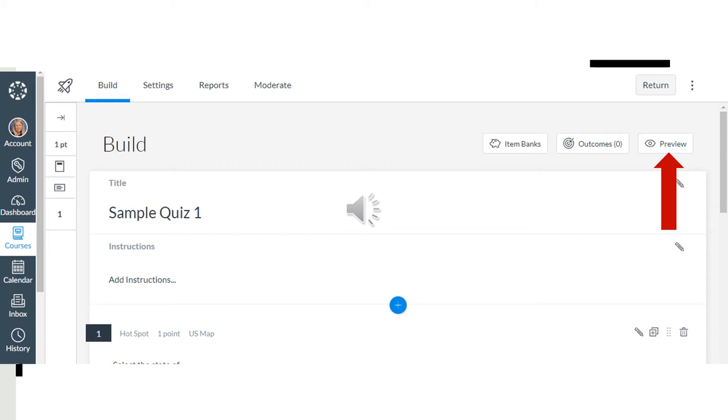At the top of the page, then you'll have the option to select preview. This will again allow you to see how it looks for the student without leaving your screen or without logging in to a student's account. You have that ability right here within your teacher dashboard.